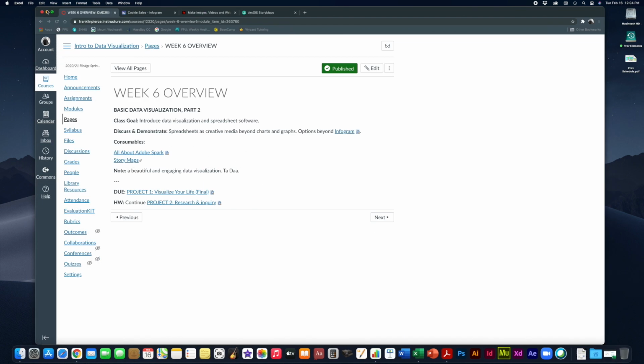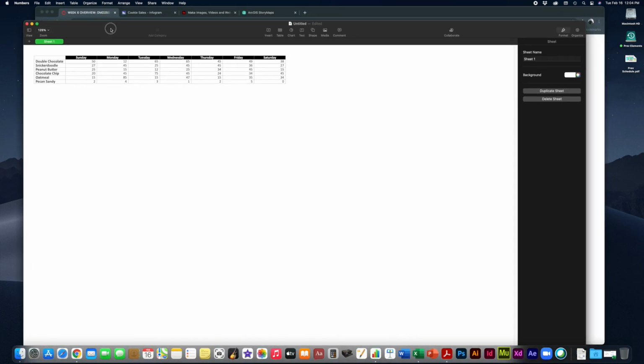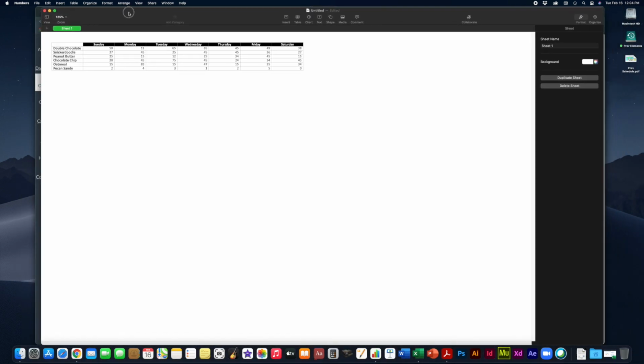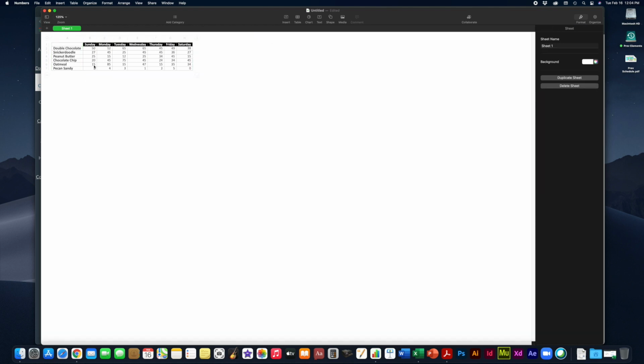Now, I mentioned last week and showed an example of Apple Numbers. This here is Apple Numbers. Today I just wanted to show it to you in action a little bit. So here's that exact same spreadsheet we just looked at. Really simple, tracking cookie sales, nothing super fancy. But that gives us a set of data that we can turn into some visualizations.